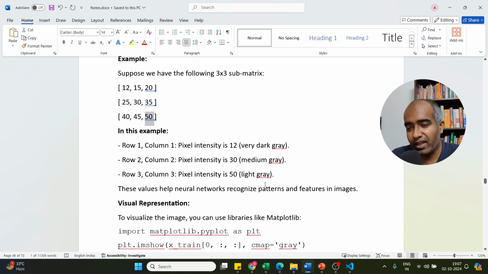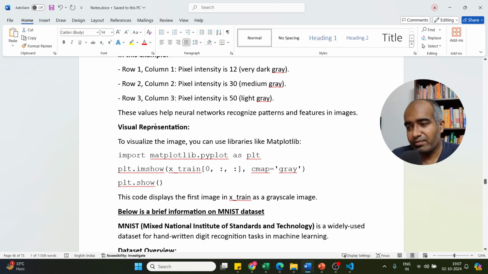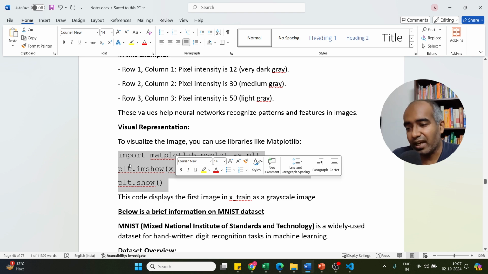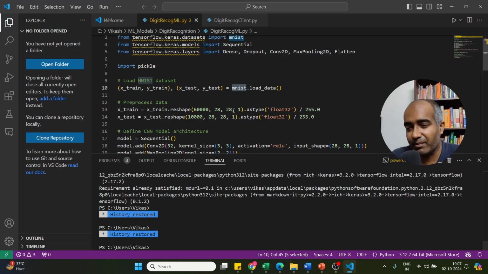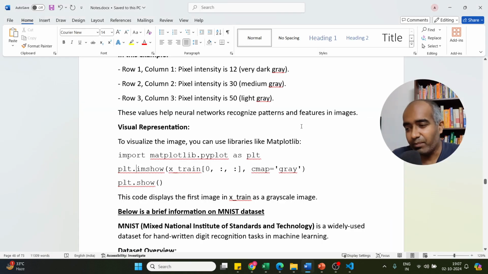In real life, when you write the program, you will be able to see light gray, medium gray, very dark gray, all these things. Apart from that, if you want to see how the images you are using for training look, you can use this piece of code. But unfortunately, I cannot use this piece of code with this particular Visual Studio Code. I would like to use it with Jupyter Lab, so I have Jupyter Lab installed.